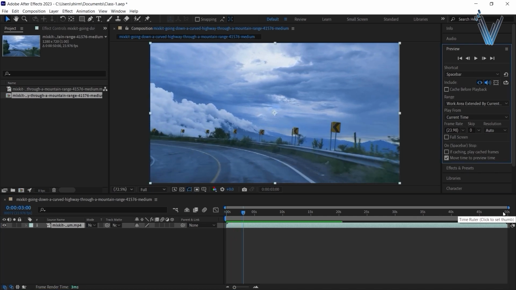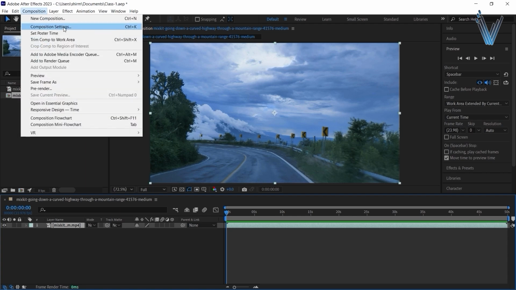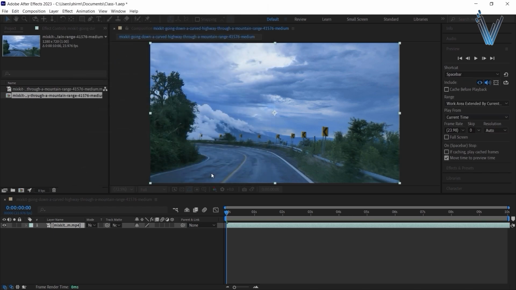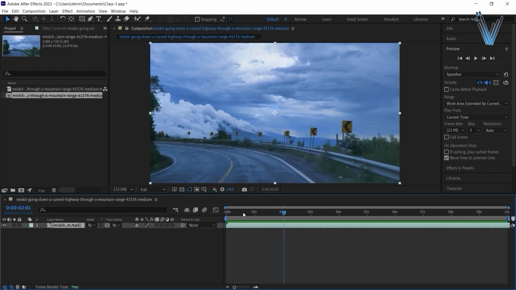The length of my video is too long, it is now 50 seconds, and I'm going to make it 10 seconds. For that, I'm going to the composition menu, composition settings. The shortcut for that is Ctrl+K. Like you see, the duration of my video is 50 seconds and I'm going to make it 10 seconds. I'm gonna hit the OK button and play my video.